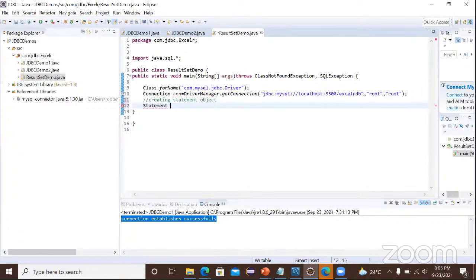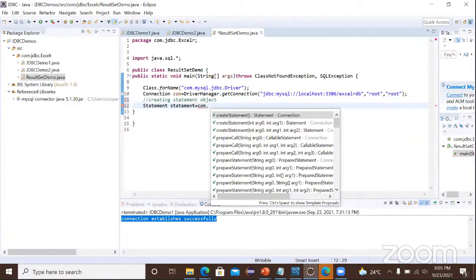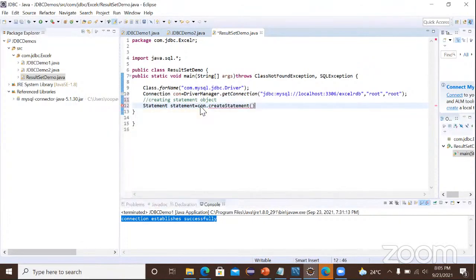Okay, so write Statement and its object. Just use st as an object name, or else let me use statement. So statement equals the connection object con dot createStatement. Okay, so now what I'll do is go with a ResultSet.